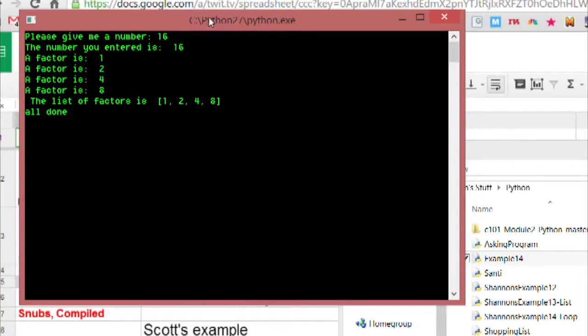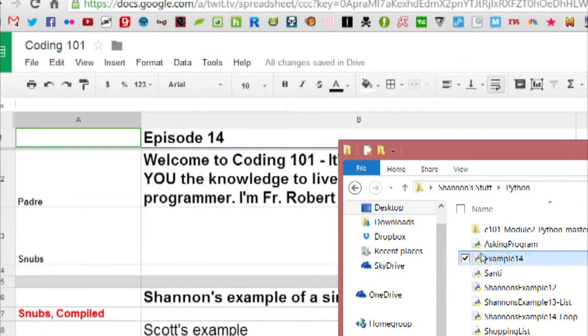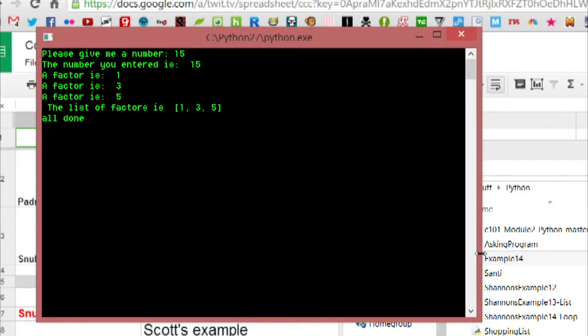The number you entered is 16. Factor is 1, factor 2, 4, 8. So the list of factors is 1, 2, 4, and 8. Interesting, huh? I like that. And again, it's one of these programs that asks again for some very simple input, 15, and then it gives you a calculated output. I like that.